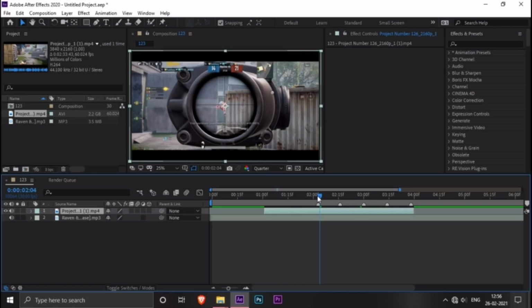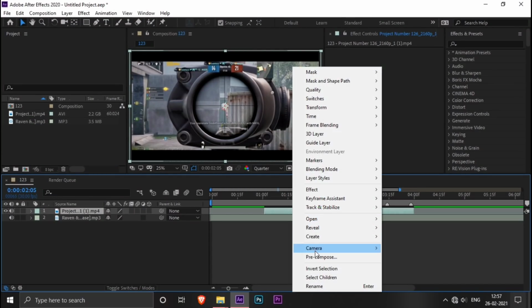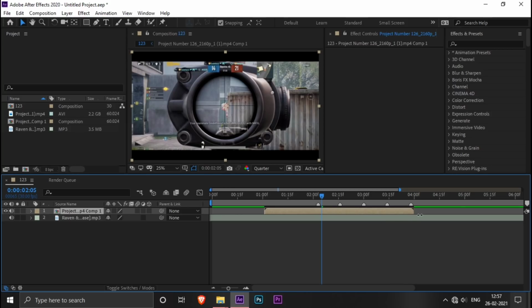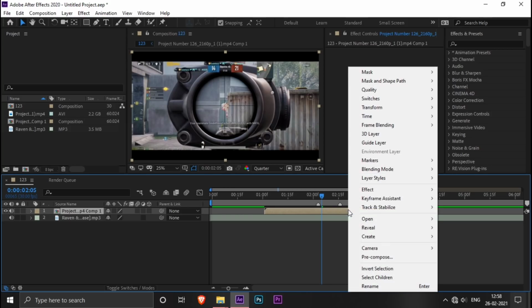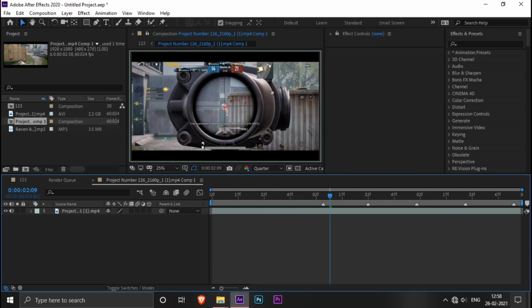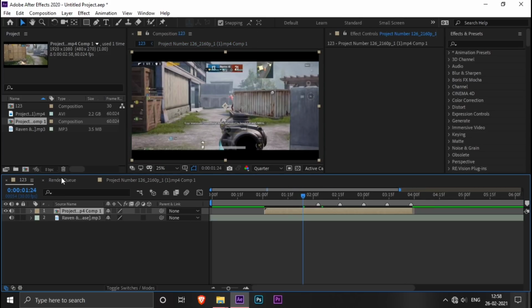So if you are using a clip with a short duration, you can right click on that layer and then select Pre-compose, and from here select Move All Attributes and then click OK. It will create a new composition. So double click on this layer, and this is like a group of layer. As I said before, what is a composition, and from here you can move to different composition. So this is our main composition, and you have to double click on this layer.